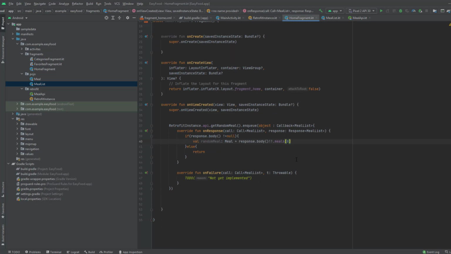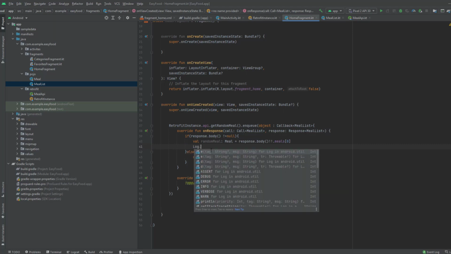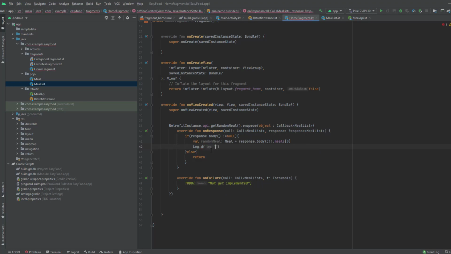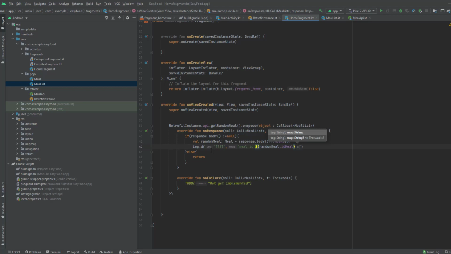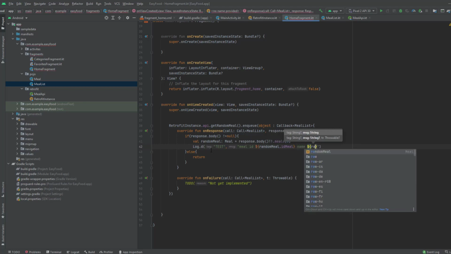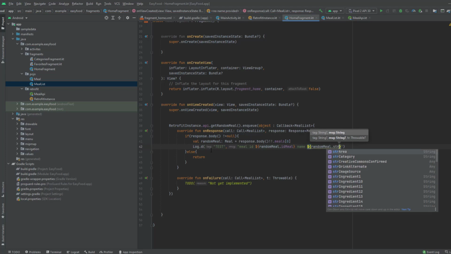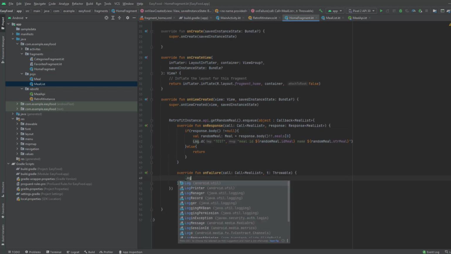Now I want to test that we actually got the information. I'm gonna log the random meal ID and the random meal name to check that we actually did it right. So Log.d. I'm gonna name the tag test so I can search for it, and I'm gonna have meal ID is going to be randomMeal dot idMeal, and I want to show the name of the meal. Name, this is going to be randomMeal dot strMeal. Now in onFailure, I want to log the error message.